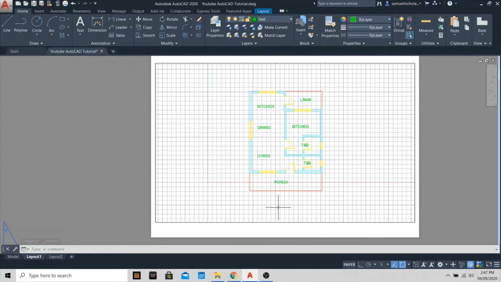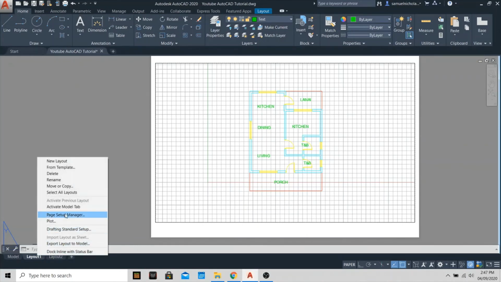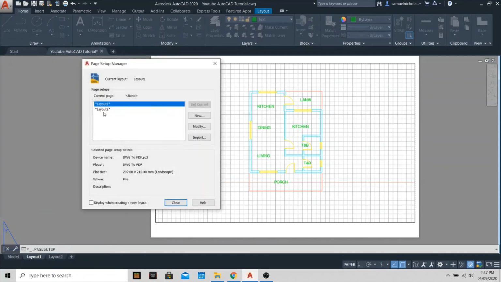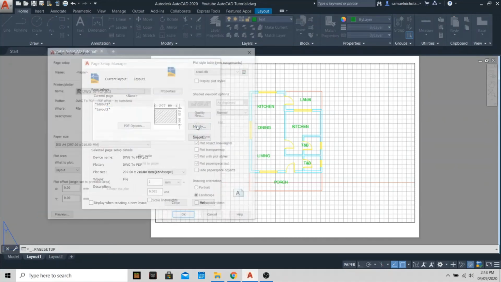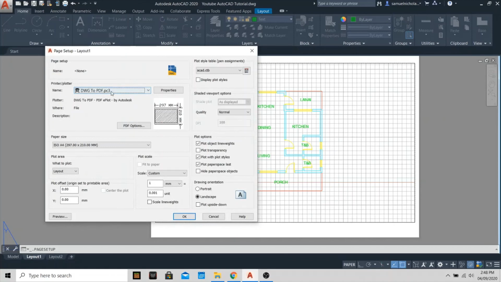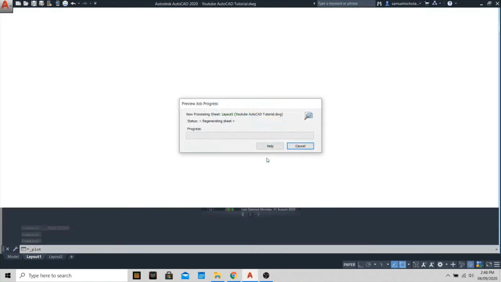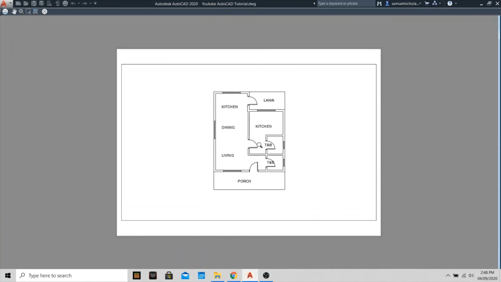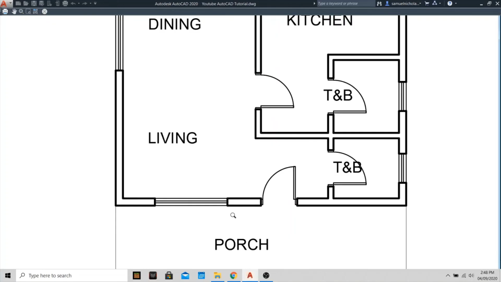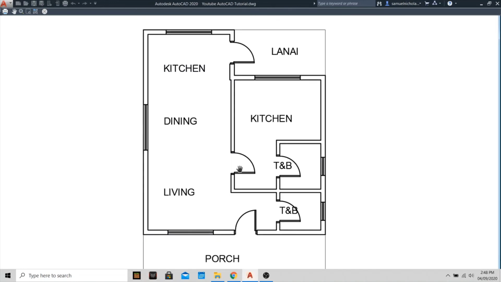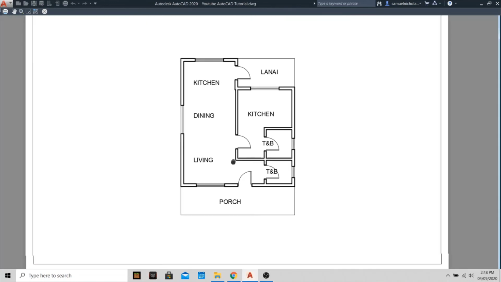And if you want to see what happens when you print this, go to the page setup manager. Make sure these are your specifications. Make sure it's the DWG to PDF. Then preview, left click. So this is the output of whatever you made. And if you notice the line scales, the walls are thicker. This is because of the page setup manager we did in the layer.